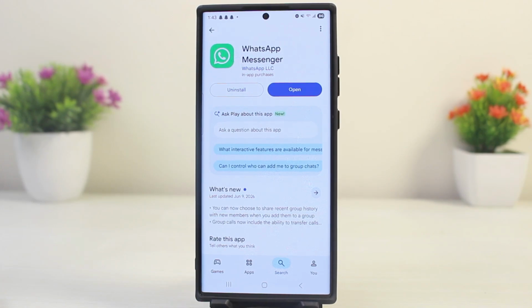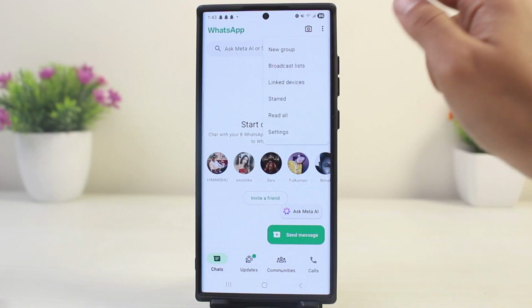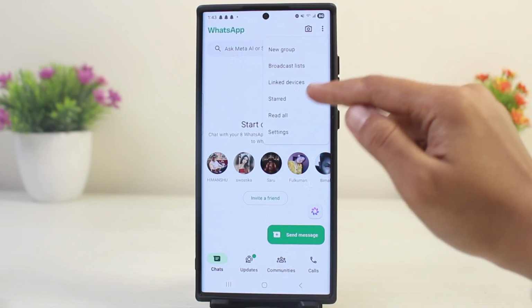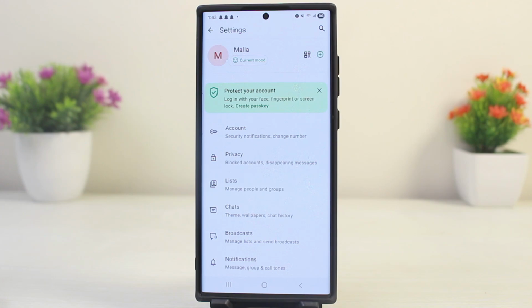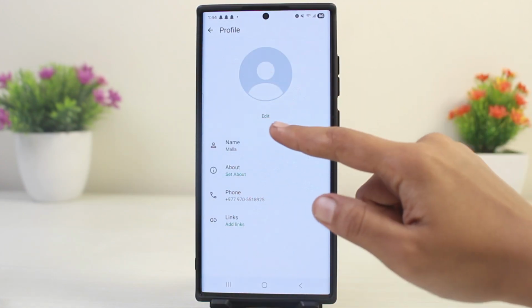So to change your profile photo on WhatsApp, what you have to do is open your WhatsApp Messenger app, then tap on the three dot icon at the top right corner. Now tap on settings. Now tap on your name and then tap edit.